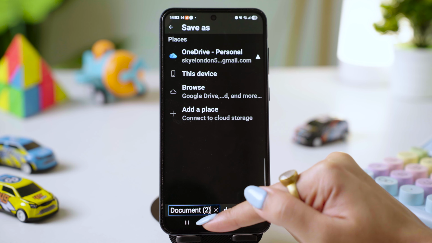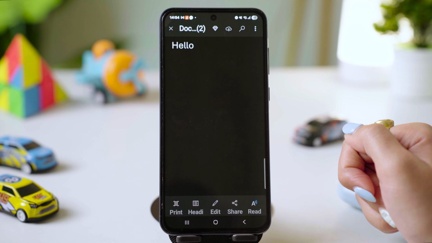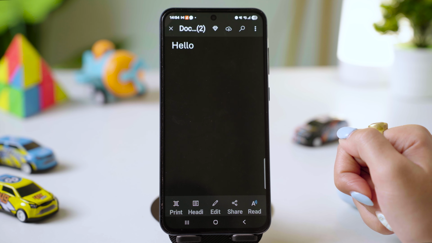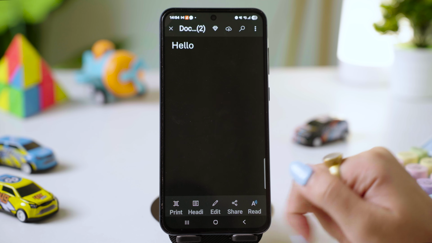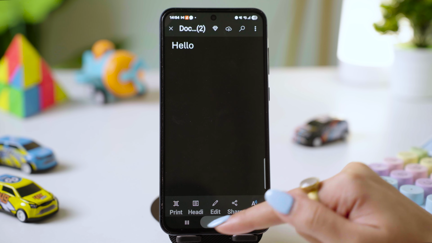So I'm going to tap on this device. Then choose a specific category. Then simply tap on Save at the bottom right. So with that, you will successfully be able to save a document from Microsoft Word on your mobile devices.